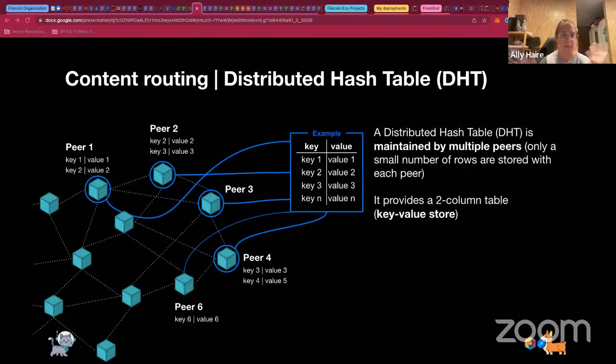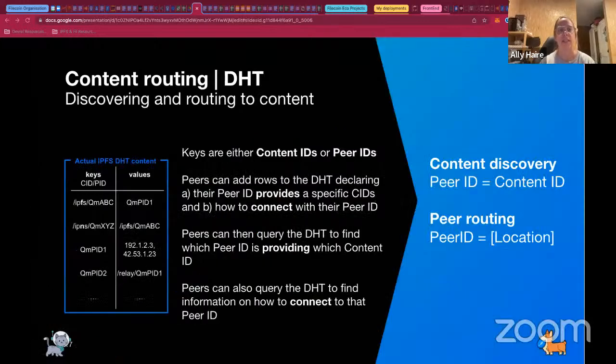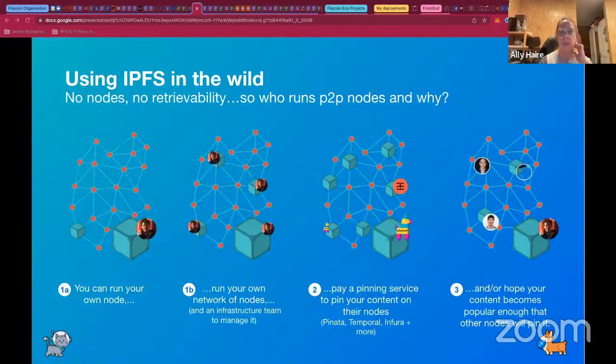Anyway, that's a lot of technical talk about how this works under the hood. But IPFS uses this kind of distributed hash table as a database, basically. And when either a content ID or peer ID is added to IPFS, a peer can insert that row with some extra query info, and therefore it's now a content provider, which is cool.